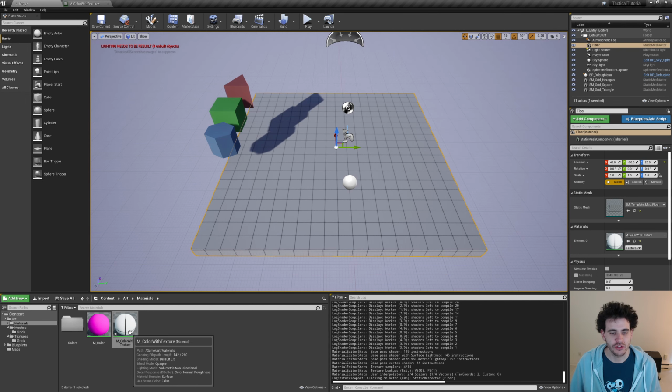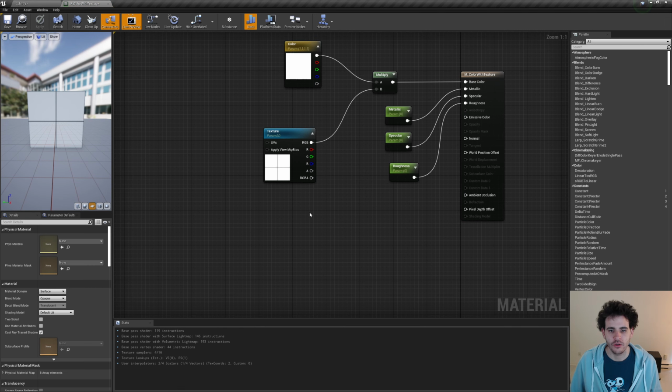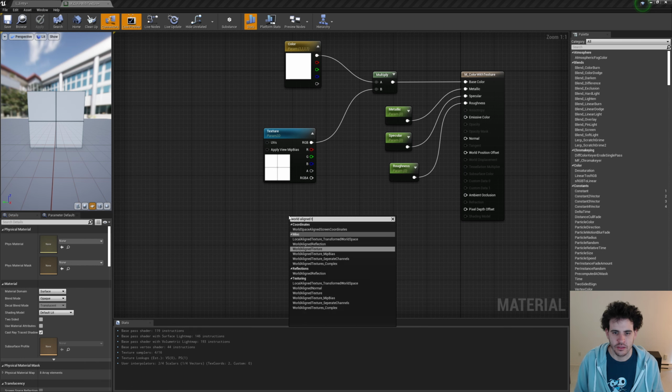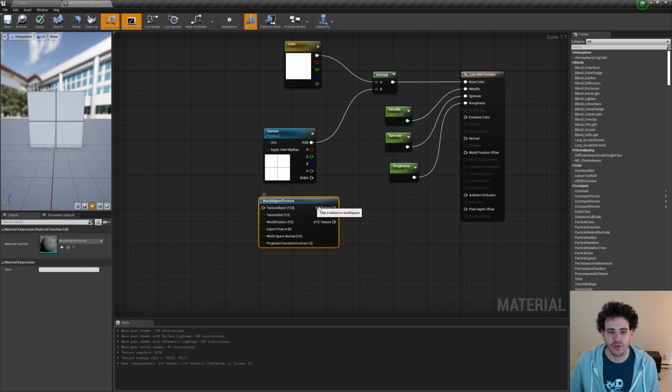So let's go back in the material to make it in world space, which we can simply do by using a world align texture node, world align texture. This is a pretty big node, but we're not going to use all the pins.